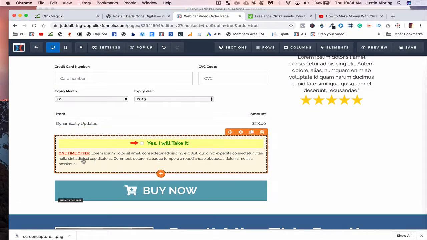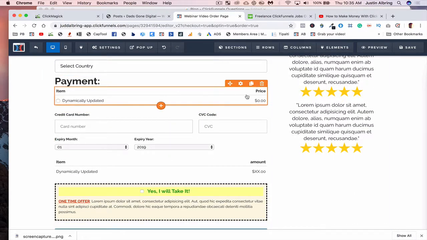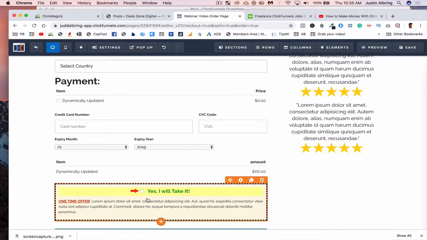Hey, one-time offer. We got this great new gadget that's going to complement your order. Its regular price is $20. Get it right now for $10. So they've already put in all their information here. They've agreed to this price. They put in their credit card and they say, yeah, no, yeah, I'll take it.